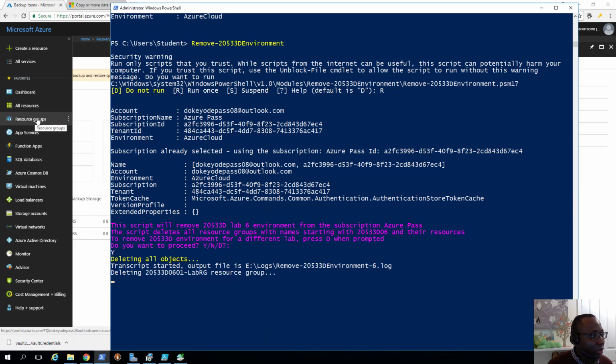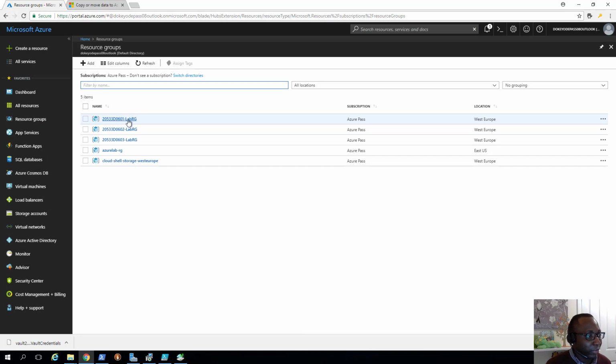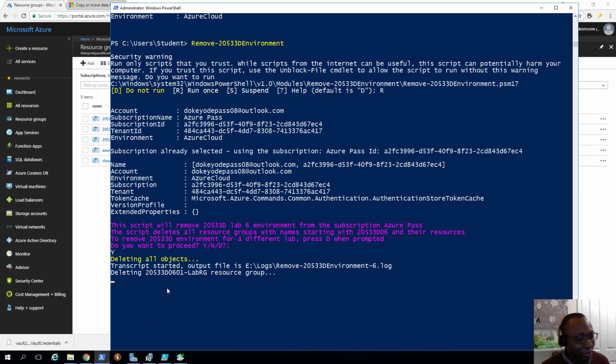So what it's going to do is clear all the resource groups that we created in this lab, which are 3 of them, 0601, 0602, and 0603. It's going to take roughly around 13-14 minutes to complete this. So just give it some time, ensure that the whole environment is cleared before you move on to the next lab in this series.